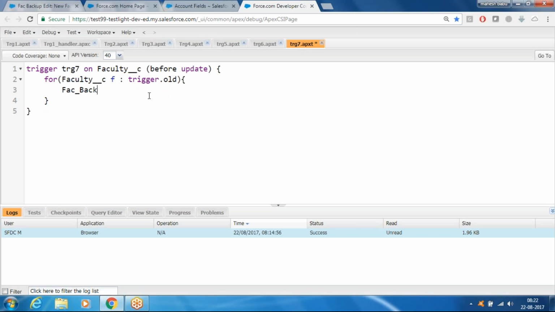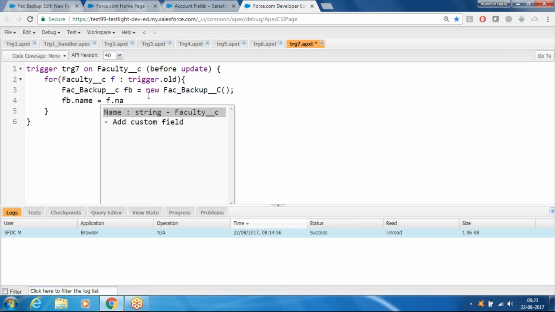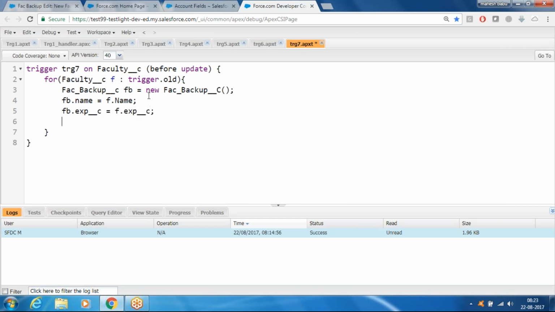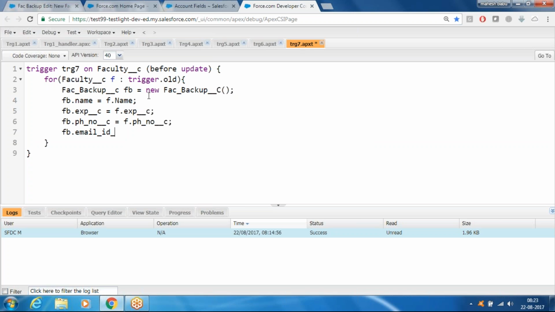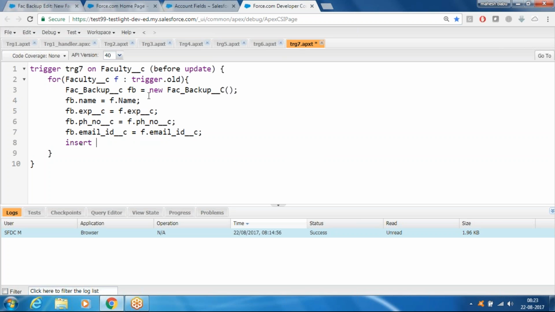Now FAC_backup__c fb equals new FAC_backup__c. fb.name equals f.name, fb.experience__c equals f.experience__c, fb.ph_number__c equals f.phone_number__c, fb.email_id__c equals f.email_id__c, and then I want to insert fb.